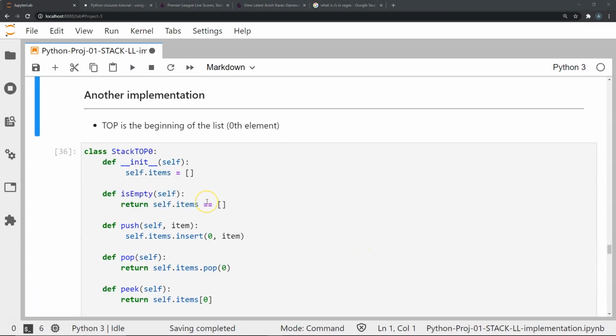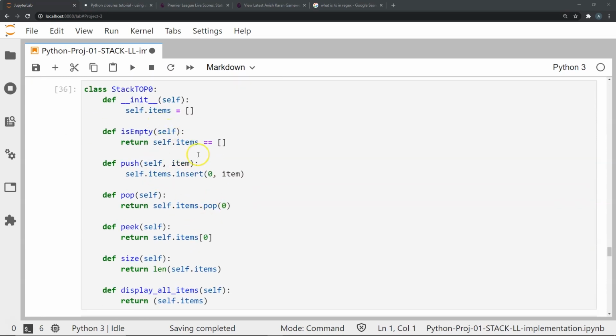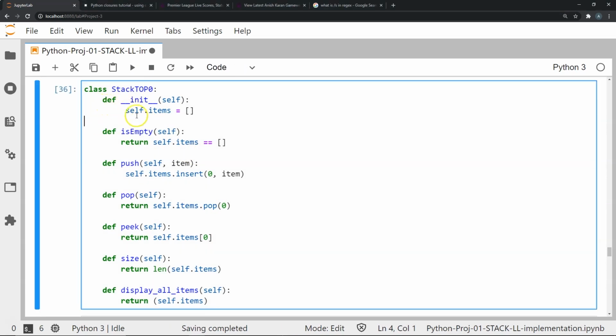So in this other implementation, I am going to treat the top as the beginning of the list. So the 0th element is going to be my new top for the stack. Let's look at how things change because of this. Again, I have initialized an empty list, and I'm going to have an isEmpty function to check if the list is empty. I have a push, which will now not insert objects from the last.